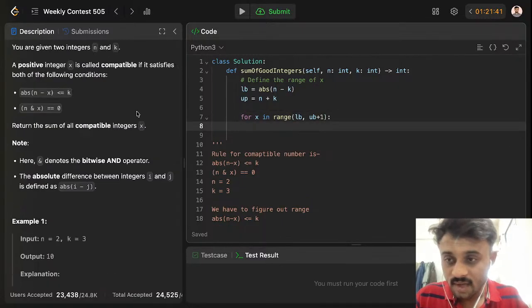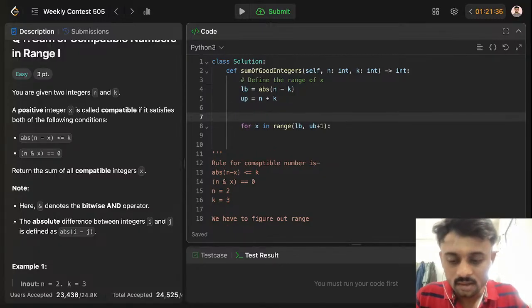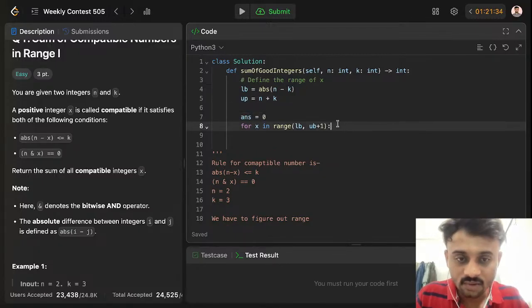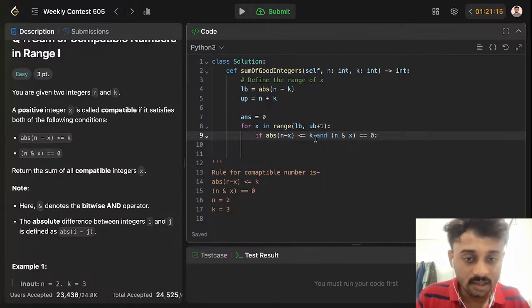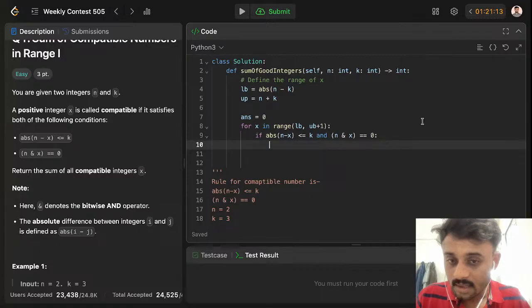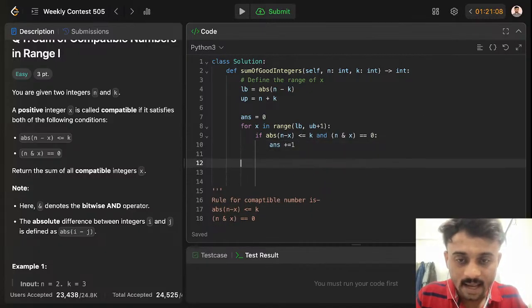Now we have to apply these two conditions. So I'll take a count variable or answer variable, which equals 0 for now. And if the absolute value of n minus x is less than or equal to k, and n and x equals 0. So these are the two conditions. If it's true, then I'll increase the value of answer, and at the end I'll return the answer.